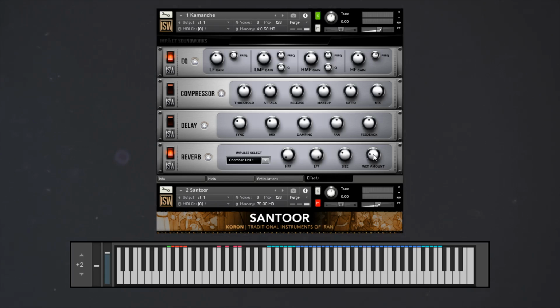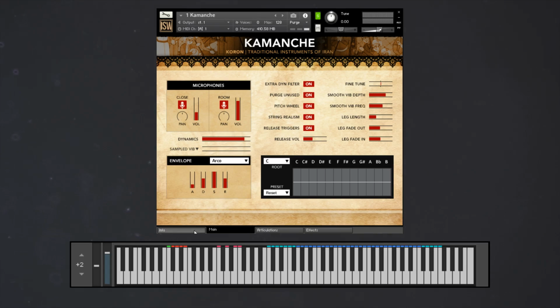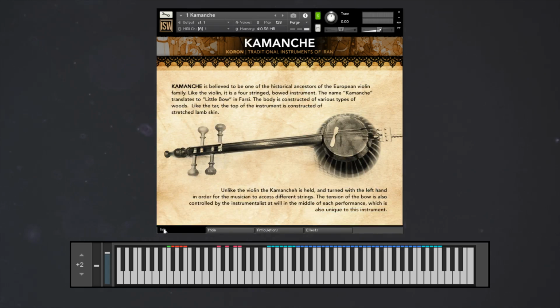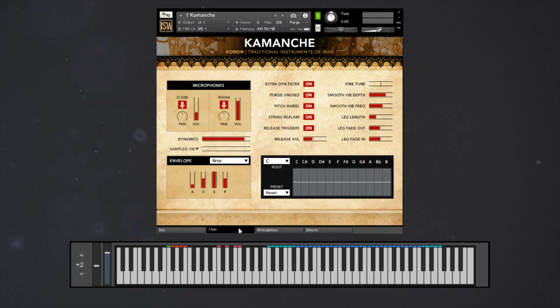So you can hear there's just a nice quality to this instrument. Now, the KAMANCHE, there's an info page here in this patch, and as you can see, it gives you basically everything you need to know about it, how it sounds, the standard type of performance you would use it for. So let's take a listen to some of the other key switches here. We'll go and listen to a staccato.